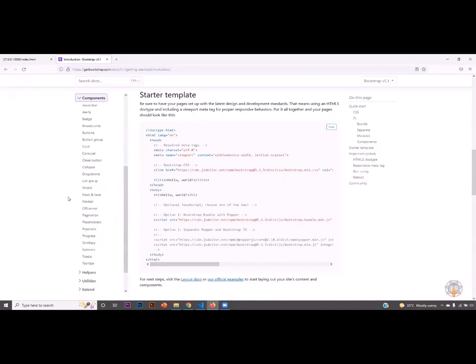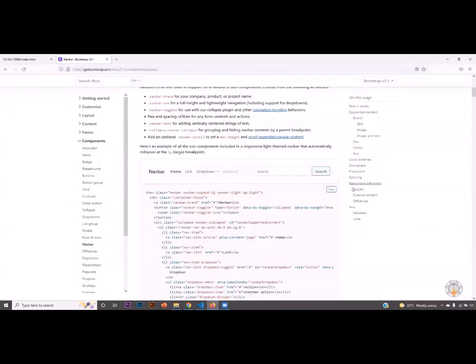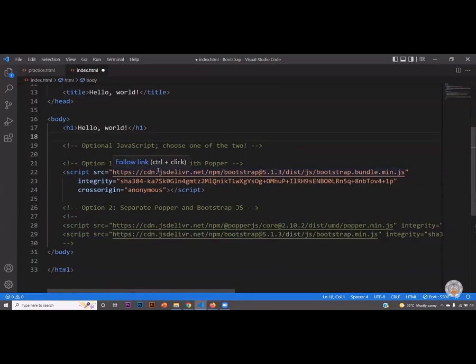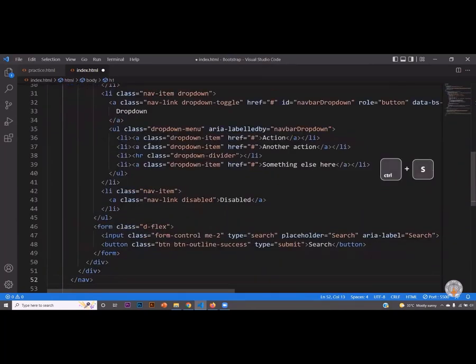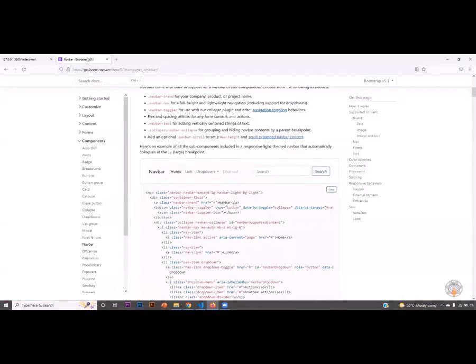Now let's go and pick a navbar. So we can take this navbar for our website, and just simply go here and paste it here and save it. So now you can see a nice navigation bar over here.